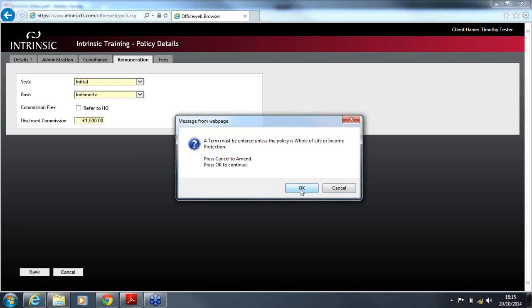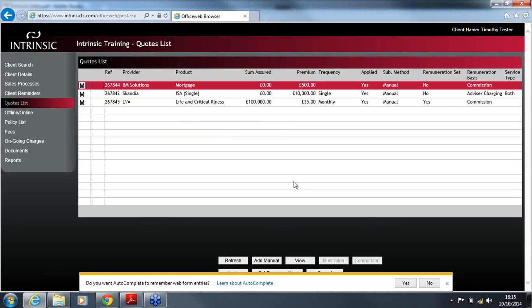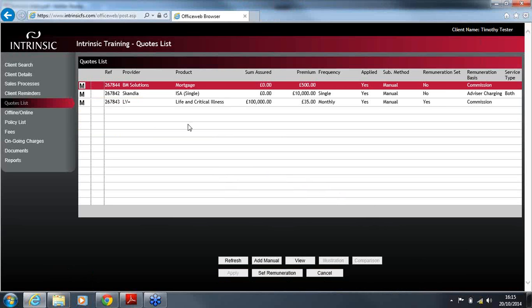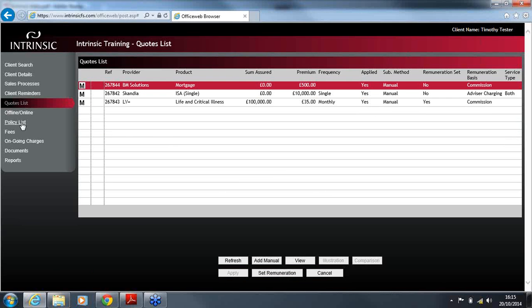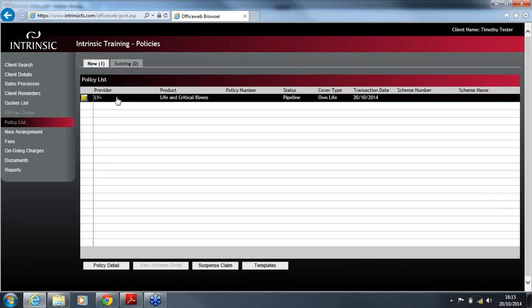And again, you might get an error message like this, but you can just override it by clicking on OK. And then we can see now against the LV policy, we've got the remuneration set as yes. So again, if you want to check that it's definitely been set, or you want to check the information that you've set against it, you can click on the policy list. And you can see that policy now is sitting on the pipeline. If you want to see the amount that's been set, you just need to click on the policy detail just at the bottom of the page here.